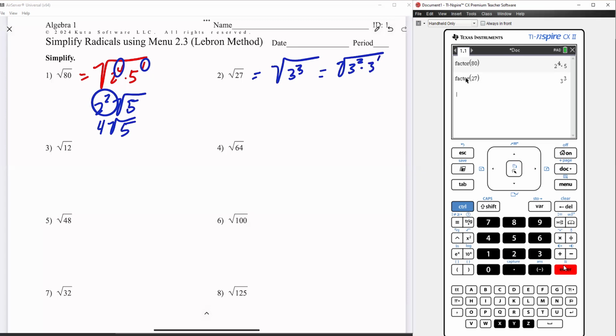So 3 to the third is the same thing as 3 to the second times 3 to the first. Now that we've got this, we can take half of that, which will be 1, and then we're going to leave that 3 inside. So this is the same thing as 3 square root of 3. All right, that's it. We're going to do 12.